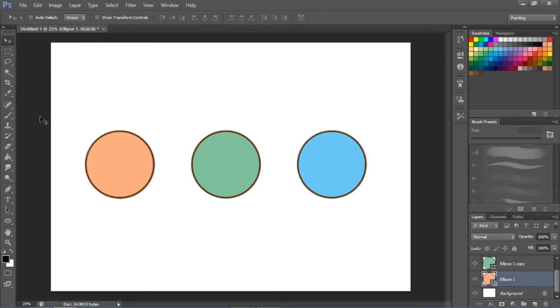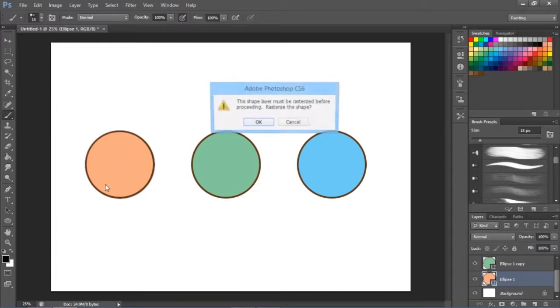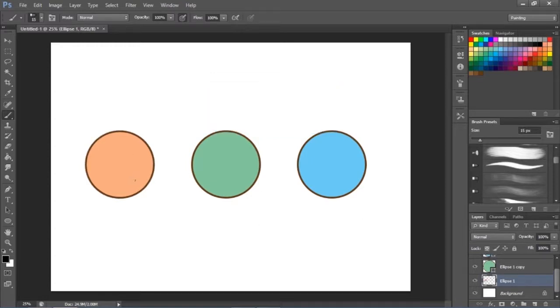Now what I'm going to do is I will select this brush tool and then I will select the first ellipse layer and will click on the shape. So we'll see this pop-up message. So if I click OK, then I will get a rasterized image. So our shape will convert into raster image. So now we can edit or paint over it. Now we'll repeat the same for other 2 ellipses.